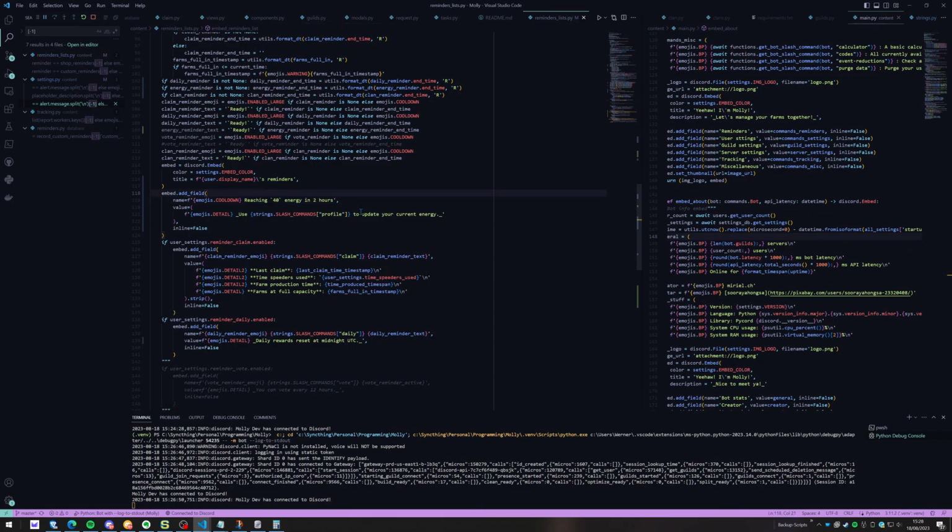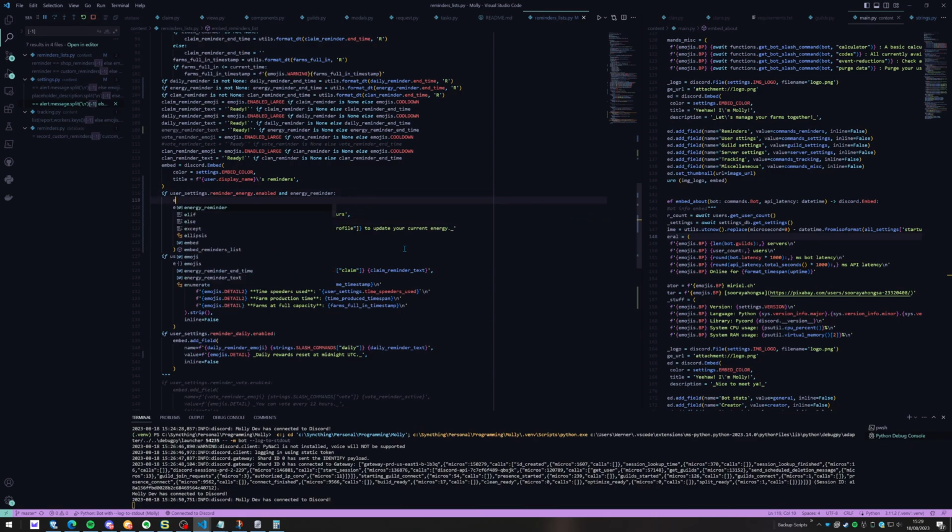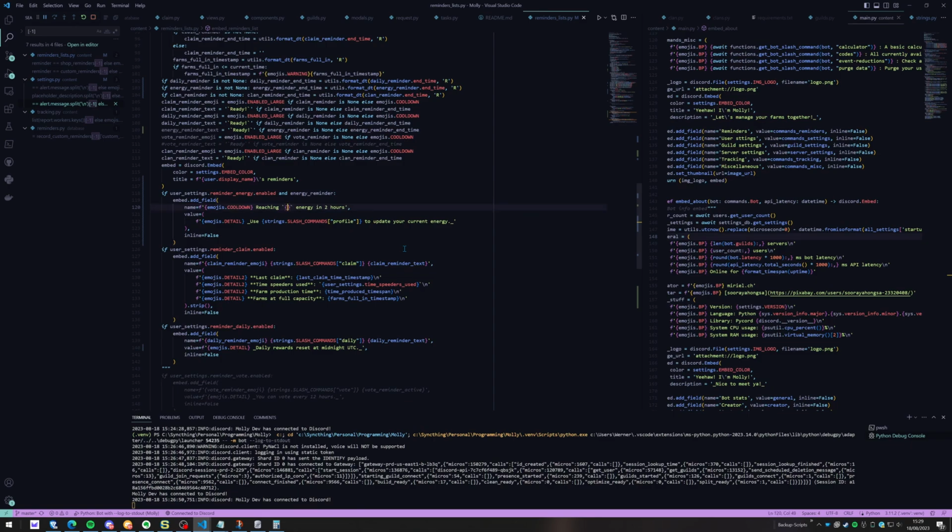So now if energy reminder, no, if user settings, okay, first things first. If reminder energy is actually enabled and we do have an energy reminder, because otherwise it's just not going to be there, then we're going to add this field. Now, this is going to be energy reminder.activity. Let's see, energy 0, 1, 2, 3, 4, 5, 6, 7. There we go.